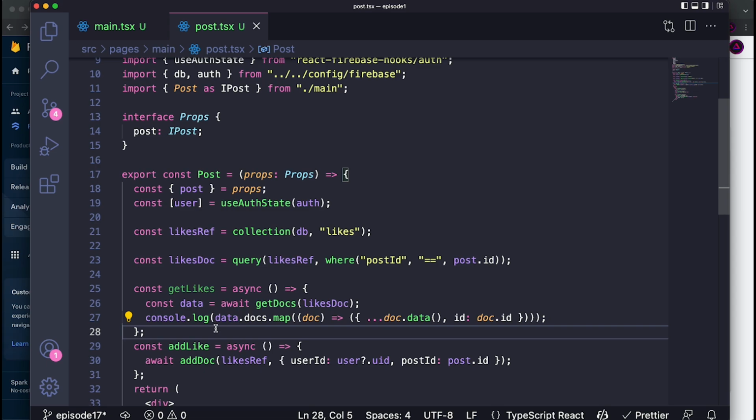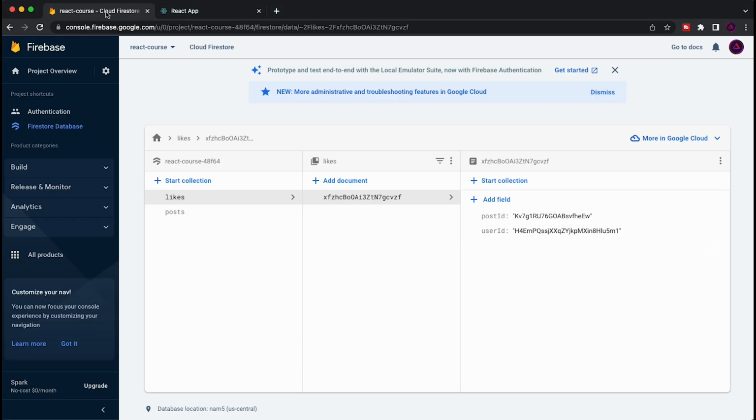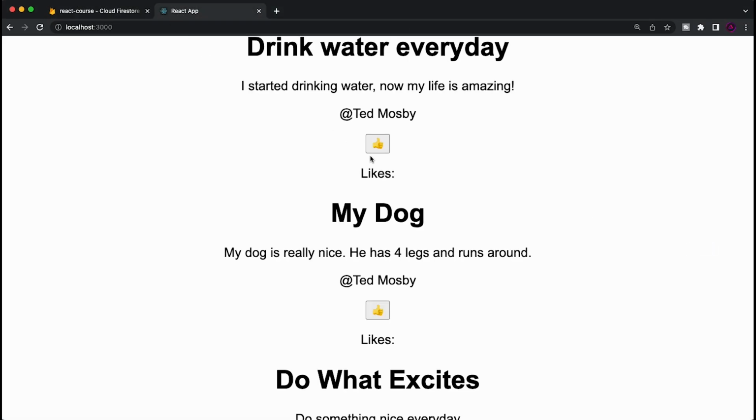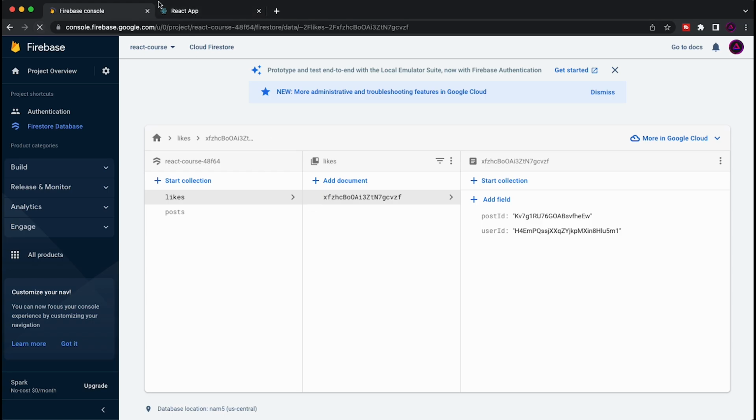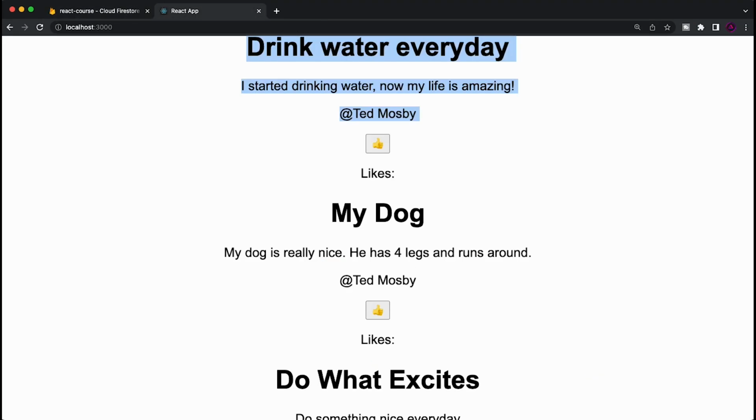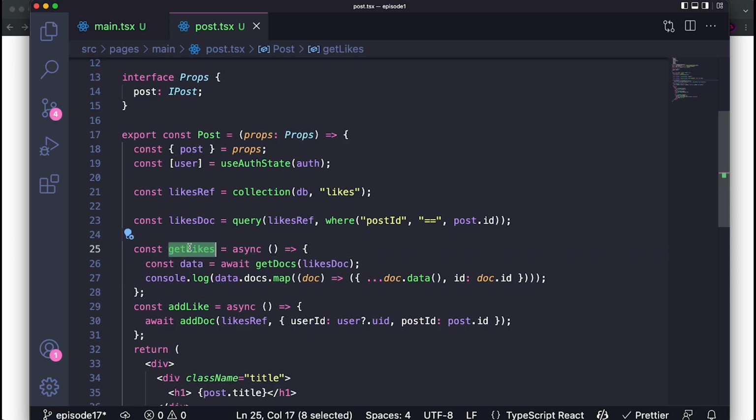So what we should see over here in the console log is a list of all the different people or likes that exist for each specific post. Since in this case we only have one like, we should only see one thing being console logged. And we are not seeing it yet because we didn't call this function.